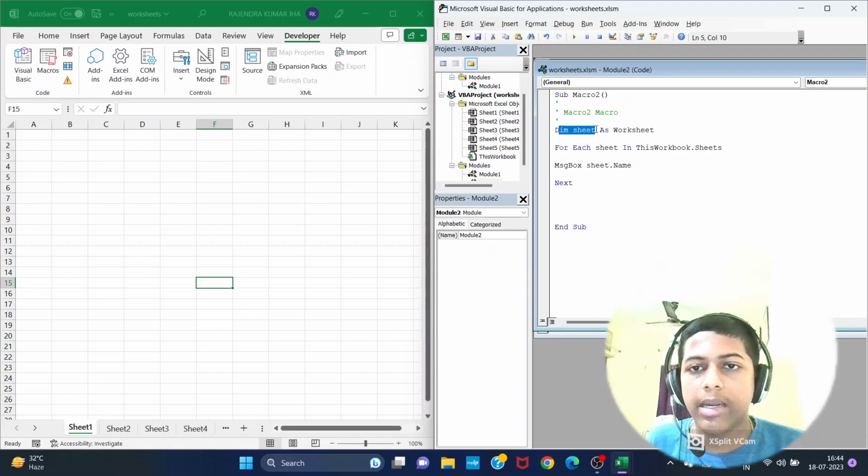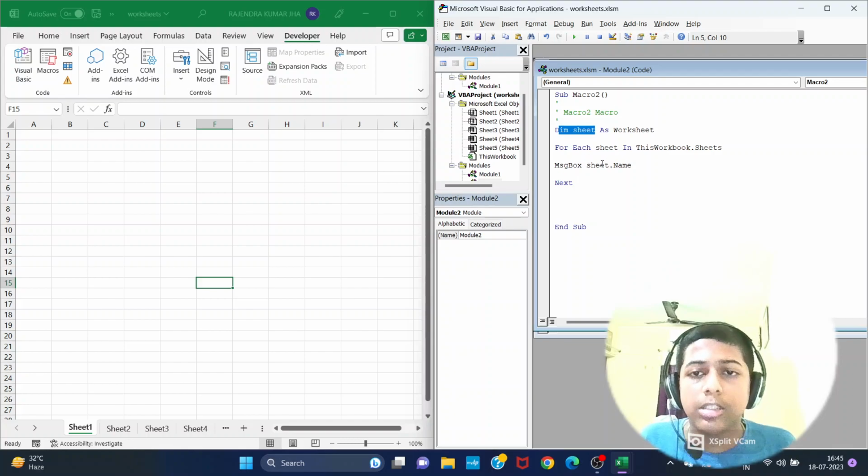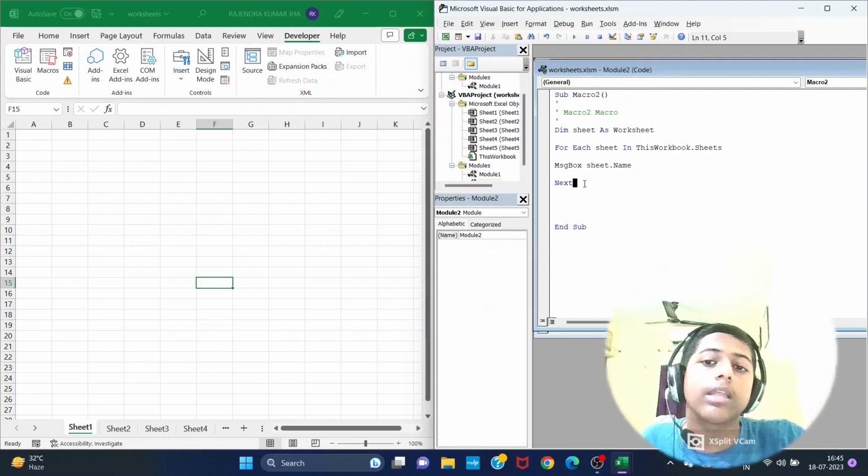We are declaring a simple variable sheet, which is a kind of worksheet, and then we are looping through all the sheets inside this particular workbook, and returning the name of each sheet by using the message box with sheet.Name. That's a very straightforward thing. Then we go to the next iteration by using the Next keyword. Finally, we end our sub procedure. I hope that's clear to you all.